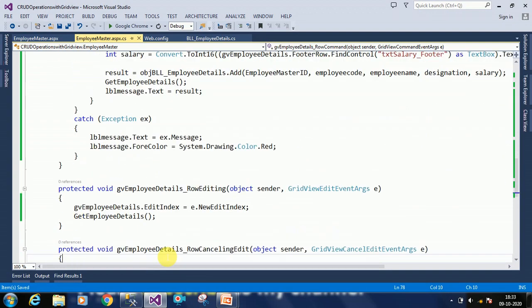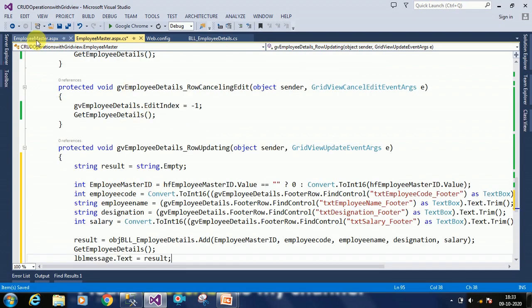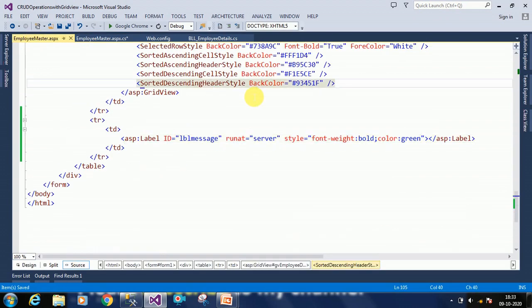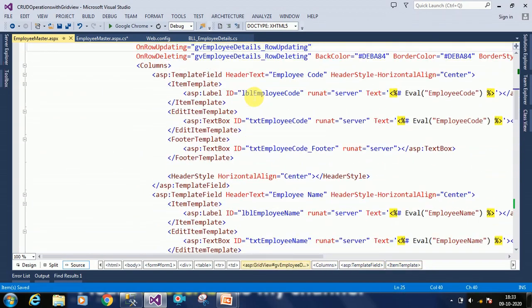Copy. Again we have to pass the parameters. This time, whenever the user is trying to edit the data, we have to read from this text box, not from the footer.